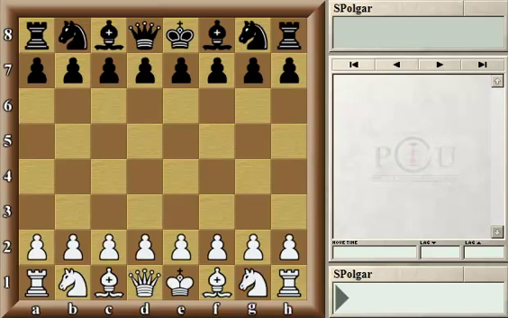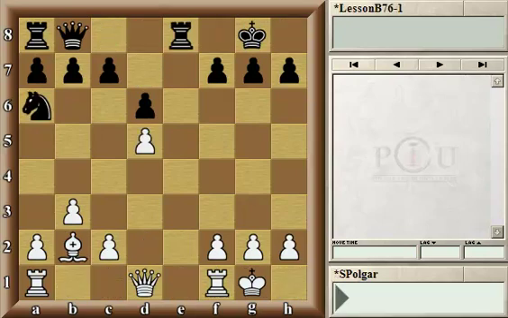In this lesson, I'd like to show you some examples on how to attack and defend. Here we go. Here is our first example. Let's examine the position we see right now. Both of the kings are safely castled and seemingly not in any danger.